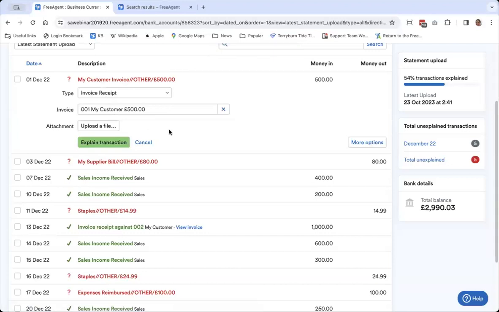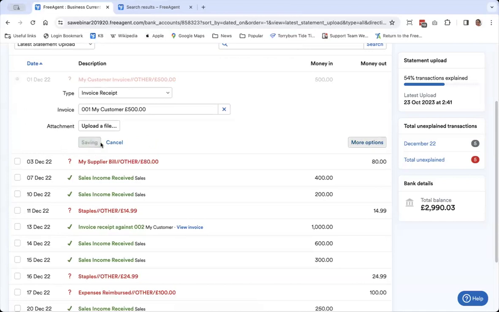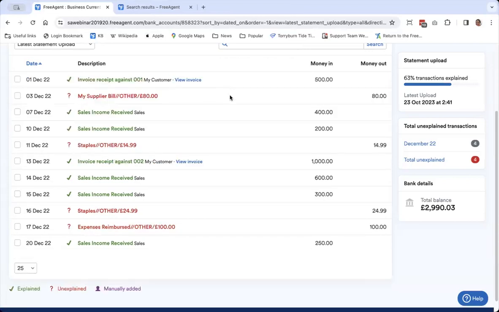If you have created invoices, please make sure to use the invoice receipt option when you explain the money coming in. If you've created an invoice, but you explain the money coming in as sales, then that will actually double count the income and you'll pay more tax than you need to, which obviously is not a great idea. So that's all my money in transactions explained.